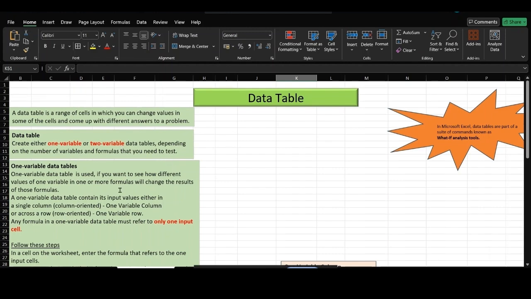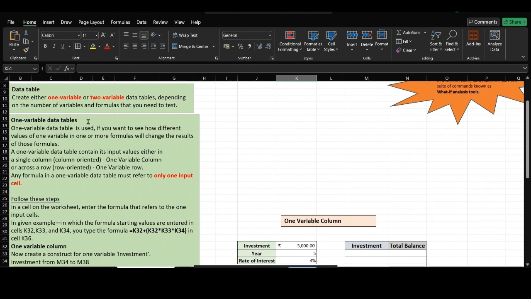A one variable data table is used if you want to see how different values of one variable in one or more formulas will change the result. A one variable data table contains its input values either in a single column, which is called column oriented, or one variable column, or across a row, which is row oriented, or one variable row. So any formula in a one variable data table must refer to only one input cell. Now let's understand with an example.